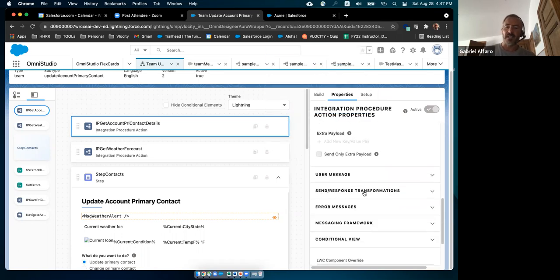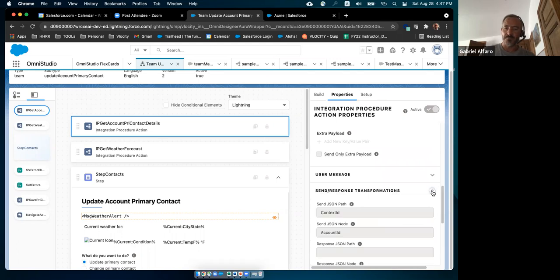However, if I click on send response transformations, under send response transformations, I have send JSON path and send JSON node. Send JSON path is basically a filter of the JSON blob of this OmniScript, and it's going to take the node called context ID.